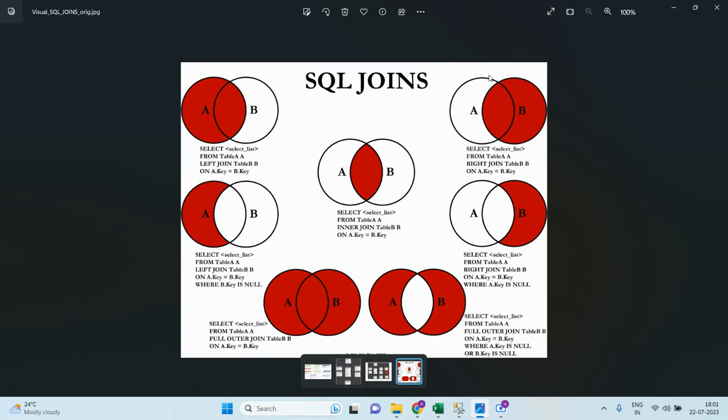So now let me go through the concept of right join. In the right join, all the common records from both the tables will be displayed, as well as those records which are only available in the right table. From this image you can say that those records which are only available in table B but not available in table A are also displayed.